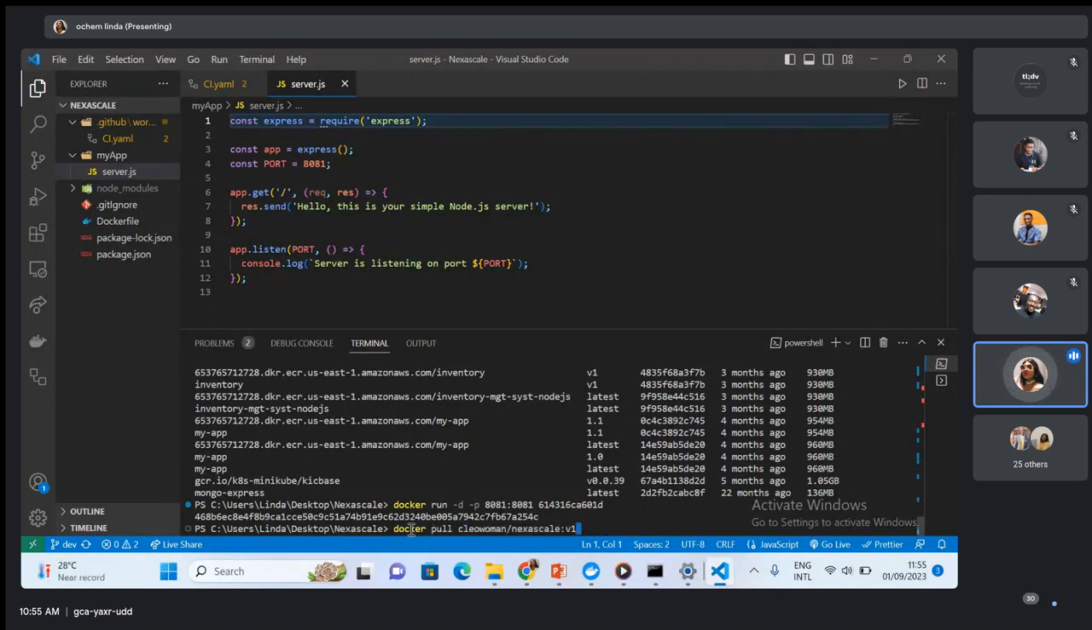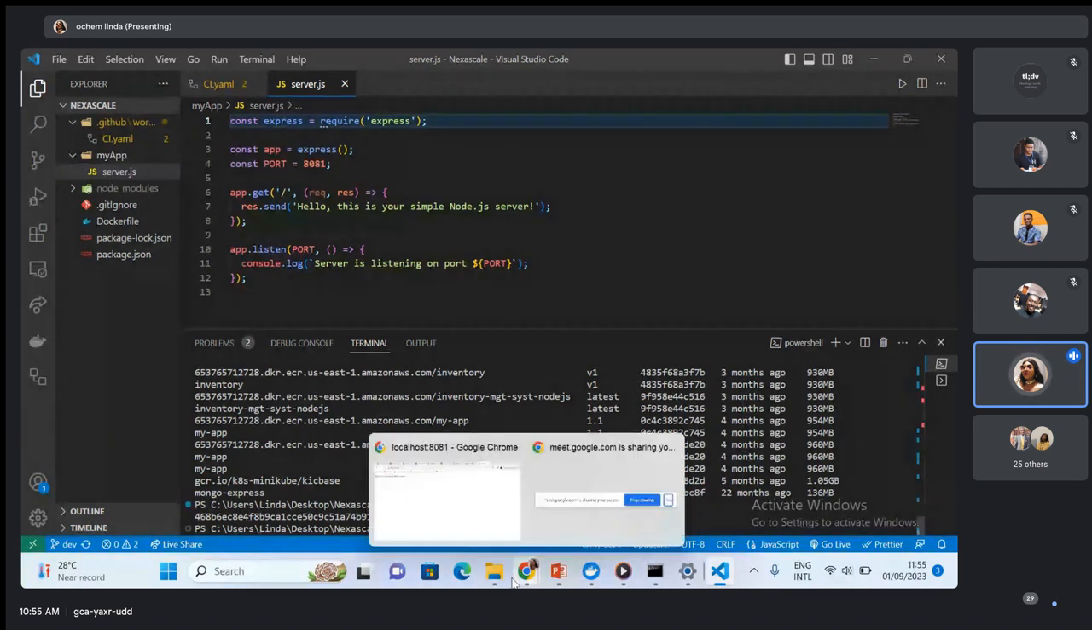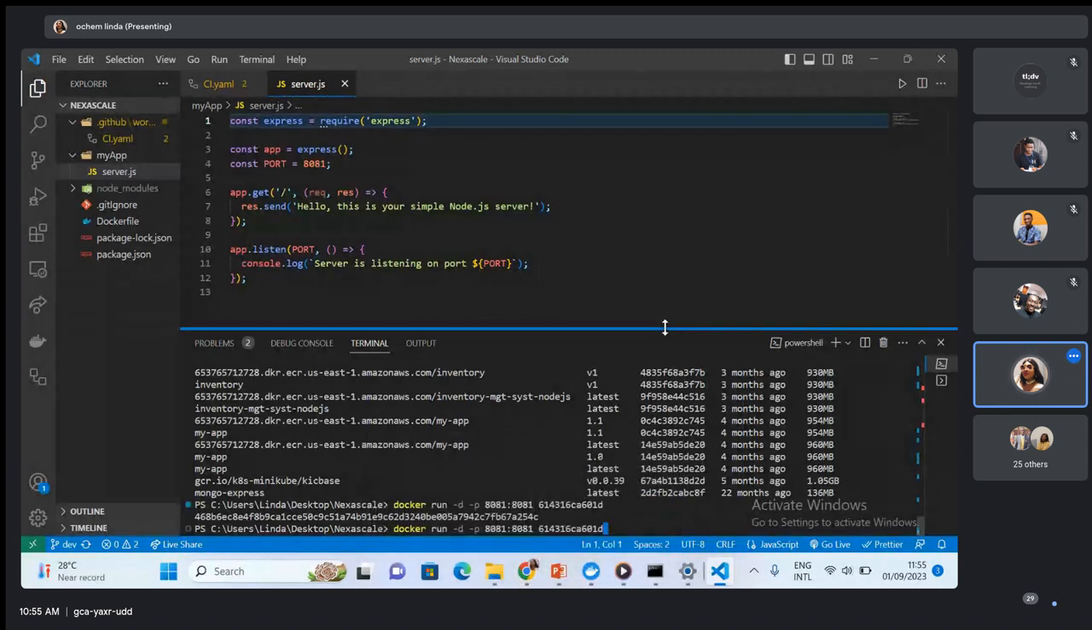Docker pull. First of all, you have to pull this image first. Once you run Docker pull playwoman/nexascale version 1, once you pull it to your local machine, you try to search if the image is there using Docker images. Then if you can see the image on your local machine, you can run the image. And once you go to localhost 8081, your image is there available for you. So is there any question?